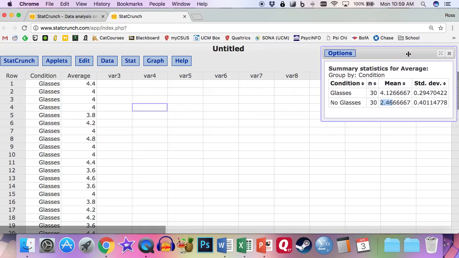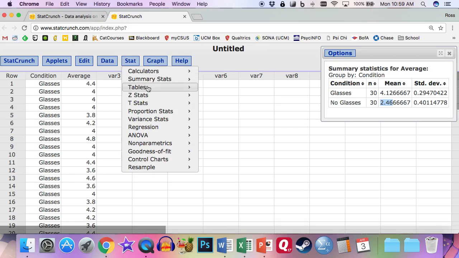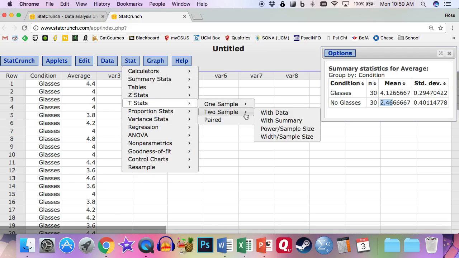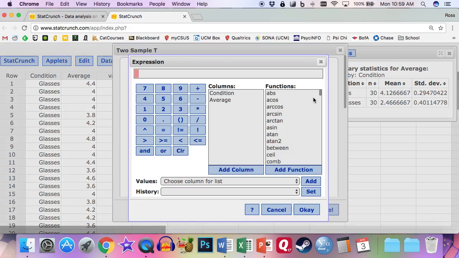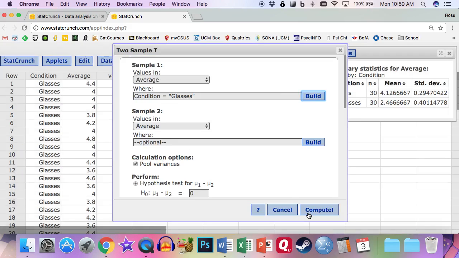But then the question is, is that a significant difference? So to determine that, we can do a t-test. That's under Stat, T Stats, Two Sample, With Data. And we're going to select the average in both columns. But here, the where statement, that's where we'll separate our groups. So we'll do a build, and then we're going to add column, condition, and make it equal to the first condition we think is going to have the largest intelligence score. We already know it now, it is the glasses one. So we'll go ahead and click Value Glasses and click Add, and hit OK.